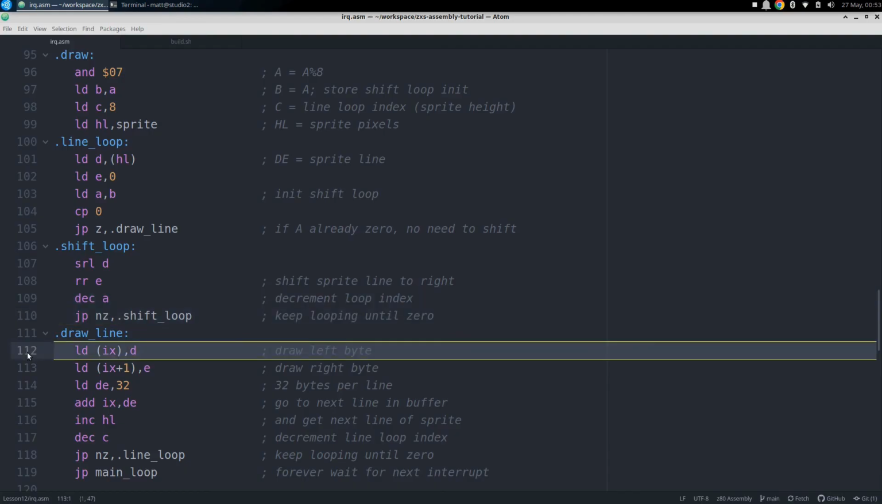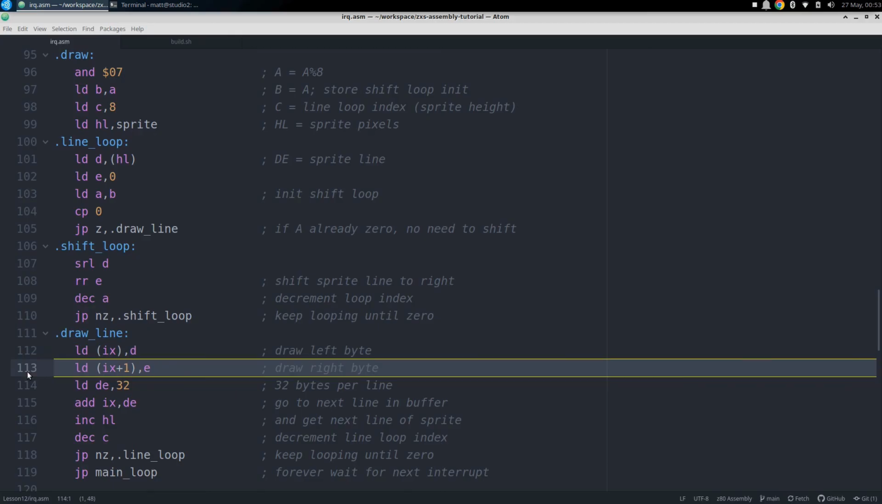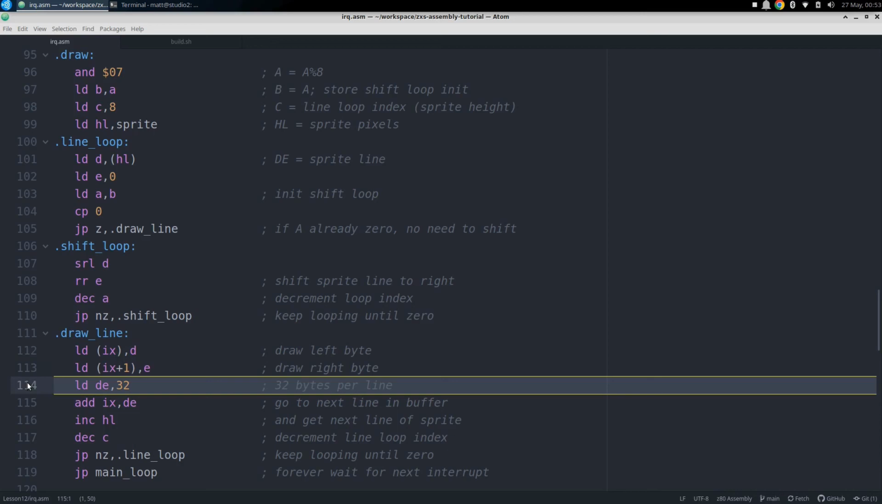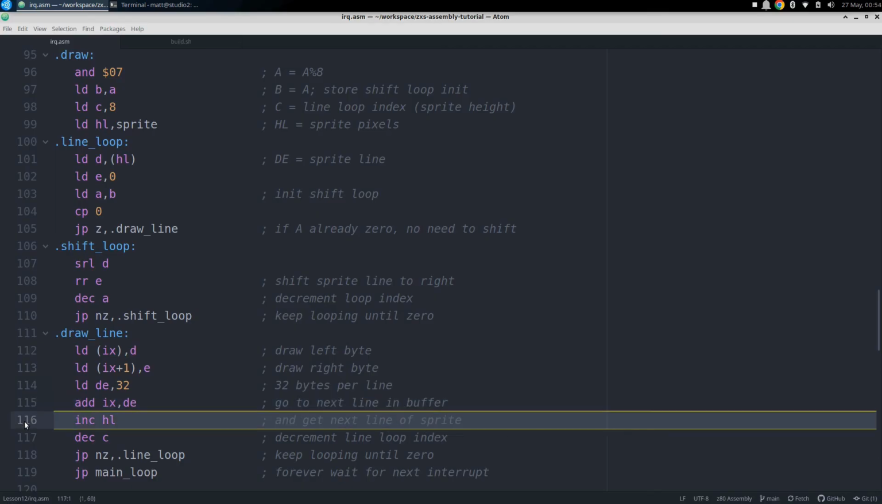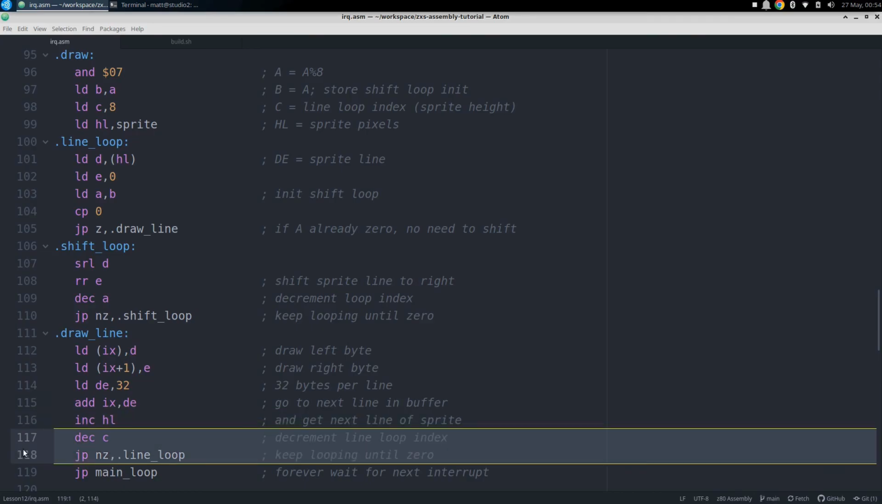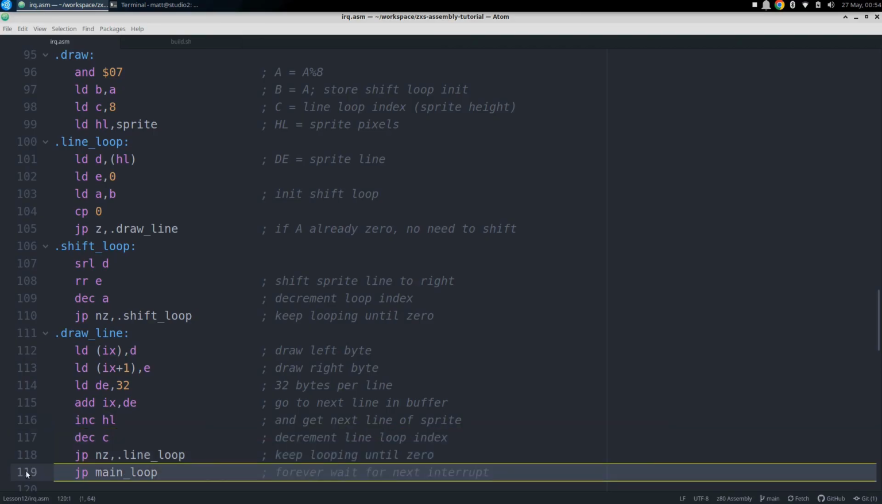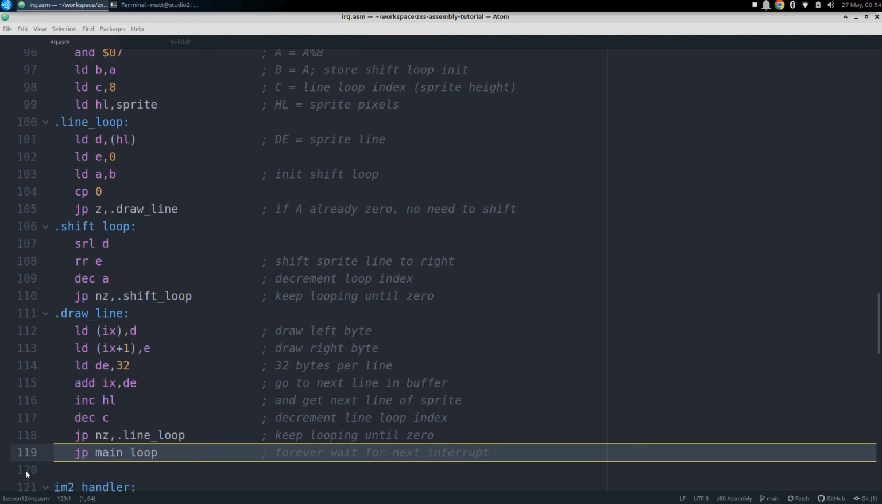Now that DE has the 2-byte pattern we need to draw the current line, we can copy it to the line buffer by loading the value in D to the address in IX, and then E to IX plus 1. We don't need that pattern anymore, so we can just load 32 into DE to add that to the address in IX to make it point to the same offset on the next line of the line buffer. Then we increment HL to point to the next line of the sprite, and decrement C and keep looping the whole line loop, including the nested shift loop, until C gets down to 0, and all the lines of the sprite are finally drawn in the line buffer. With that, we're ready to wait until the next frame to do it all over again, and keep looping forever.